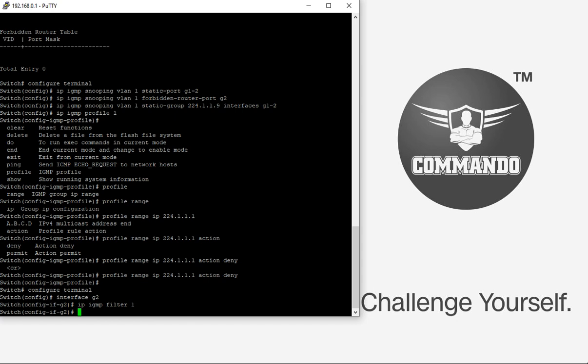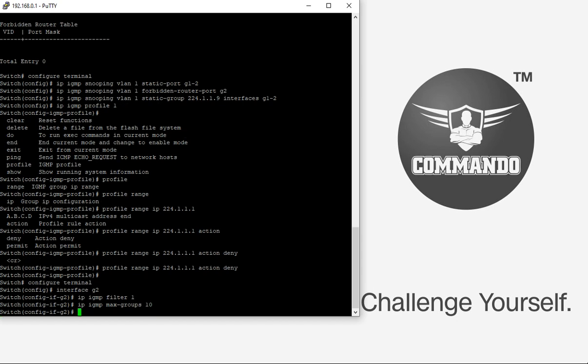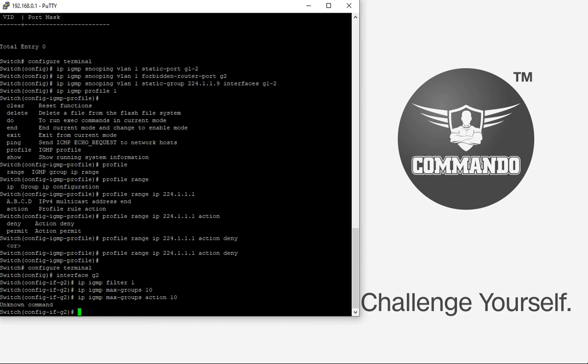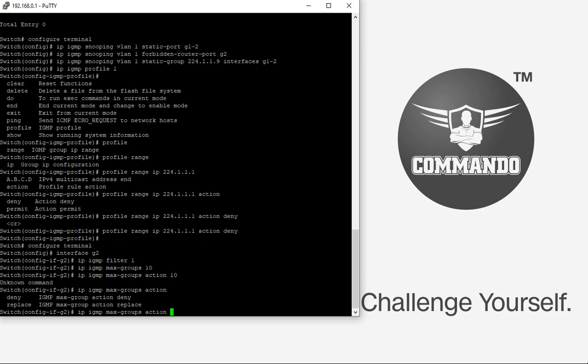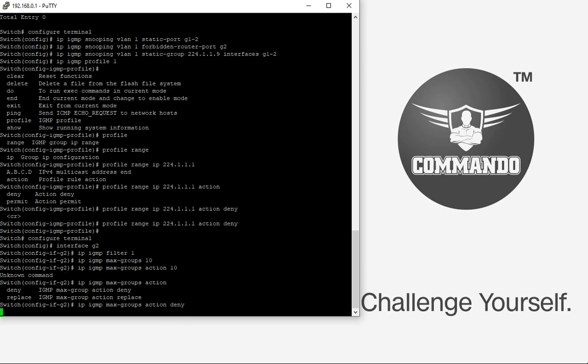I can also set the max group, IP IGMP max group 10. We can also have the replace action for this max group. So IP IGMP max group action 10. Action deny.